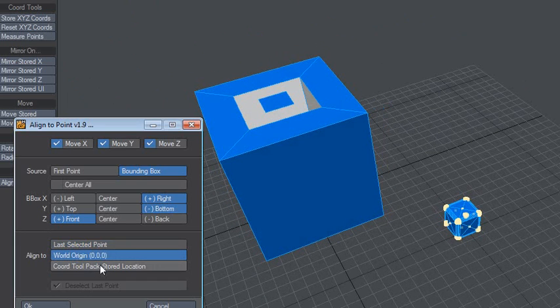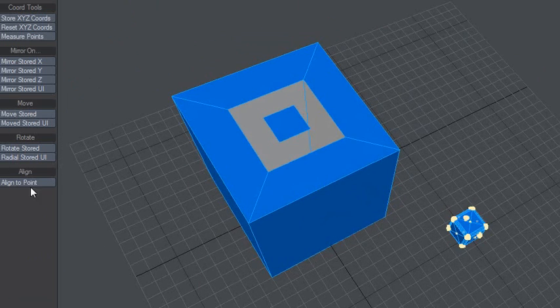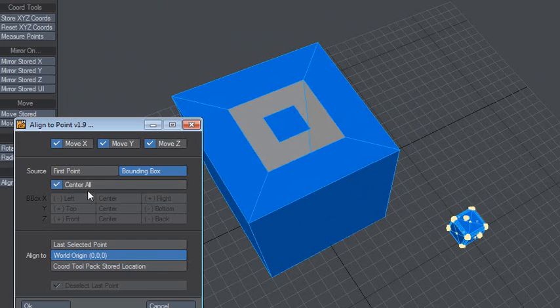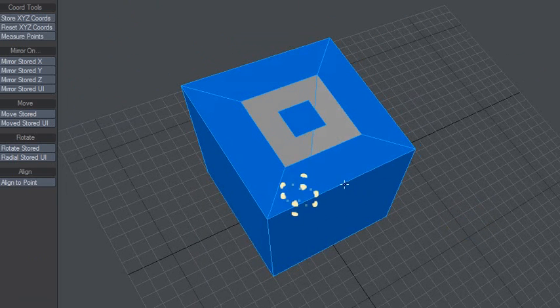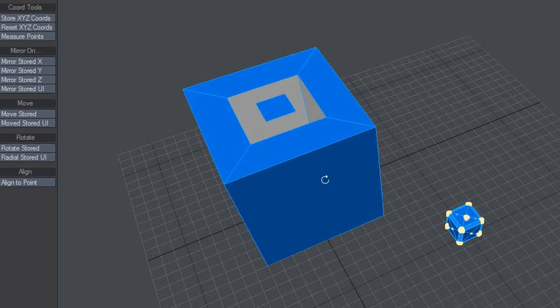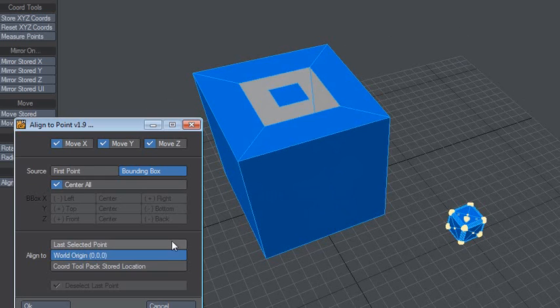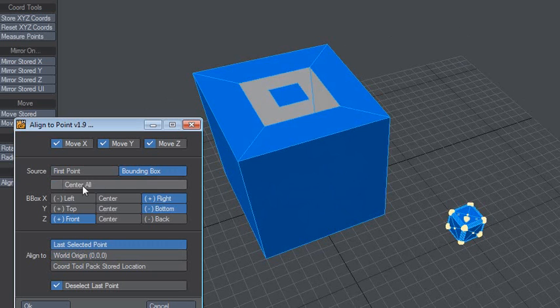This one, you probably won't use it that much. I mean, if you say okay, it'll just go to the center, with this one and this one checked. And that's basically the same as pressing F3 and hitting okay using the default settings. So it's pretty much the same. But what you usually will use is last selected point and first point or bounding box, and maybe some options here. And also choose to maybe lock one of the settings.